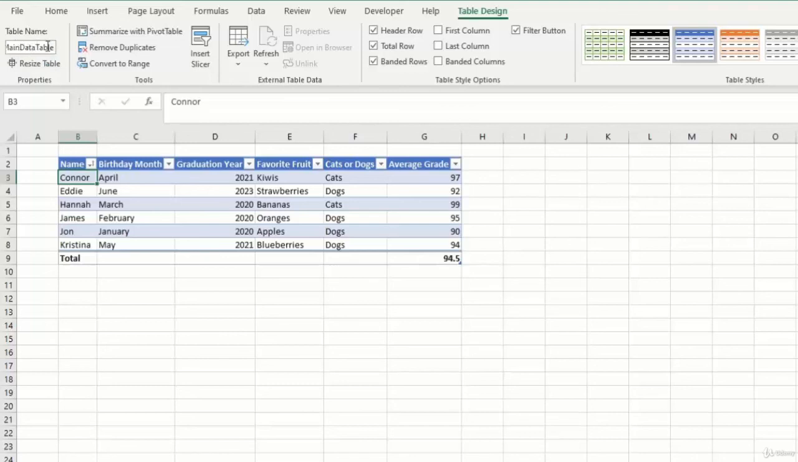So this is now the name of my table. It is called MainDataTable, and when I reference this in Visual Basic, or if I use this as a named range somewhere else, Excel will now know what MainDataTable refers to. It's referring to this particular table here. One thing to note is I did not put spaces in the name, same as we do with everything else in VBA. You generally want to avoid spaces.